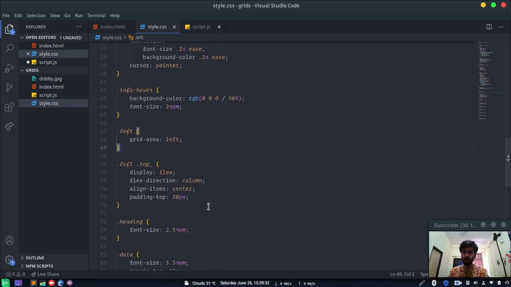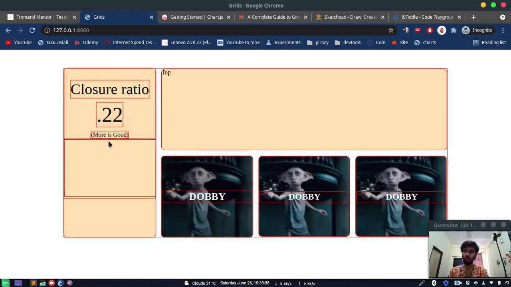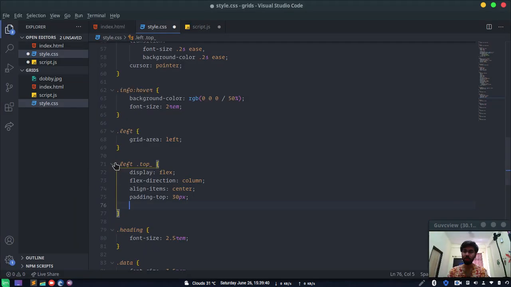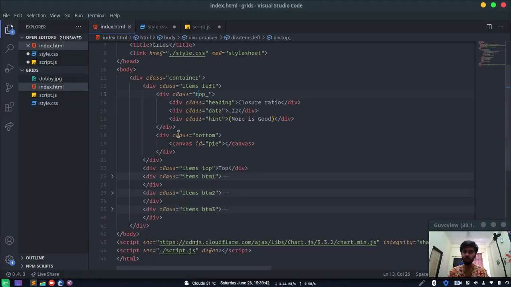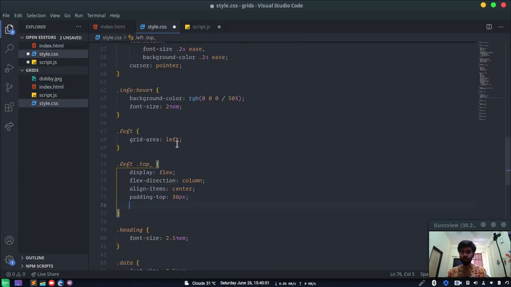Okay, we have left and top, right? So top will have a position, is it top or what is it? It's left, right? Left will have a position of relative, and bottom will have a position of absolute. Yes, this will have relative, this will have absolute, and it will be positioned on the bottom, right?